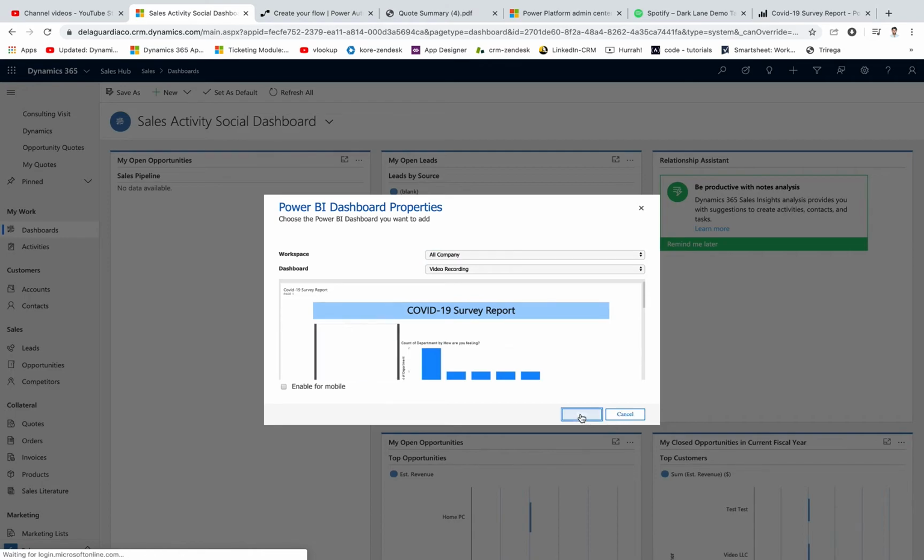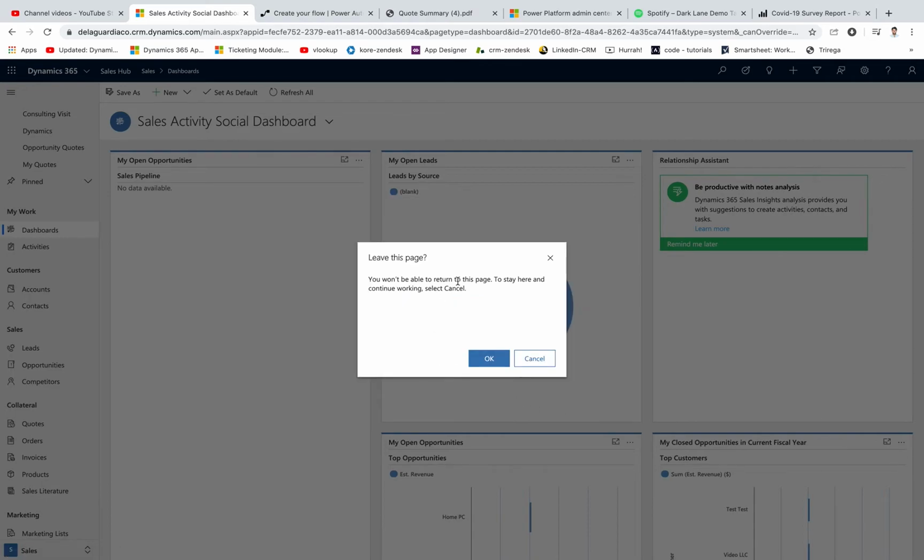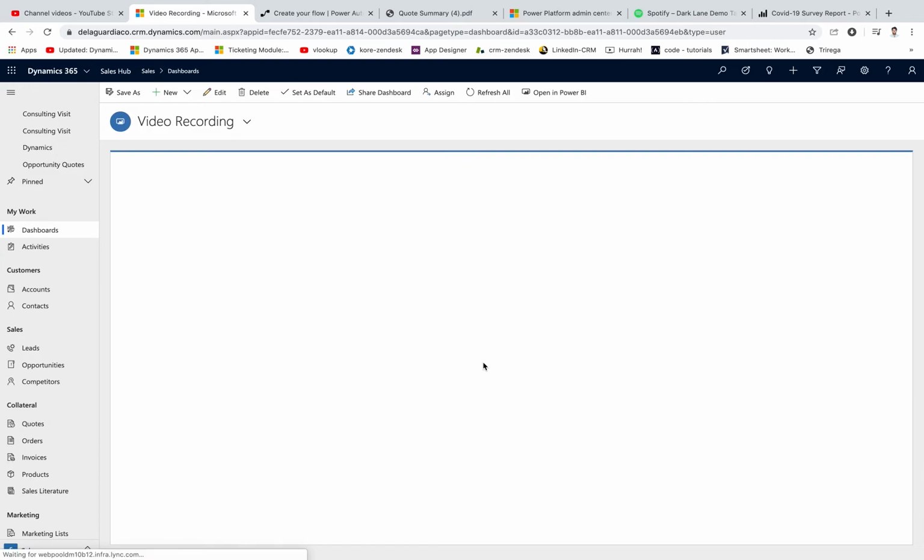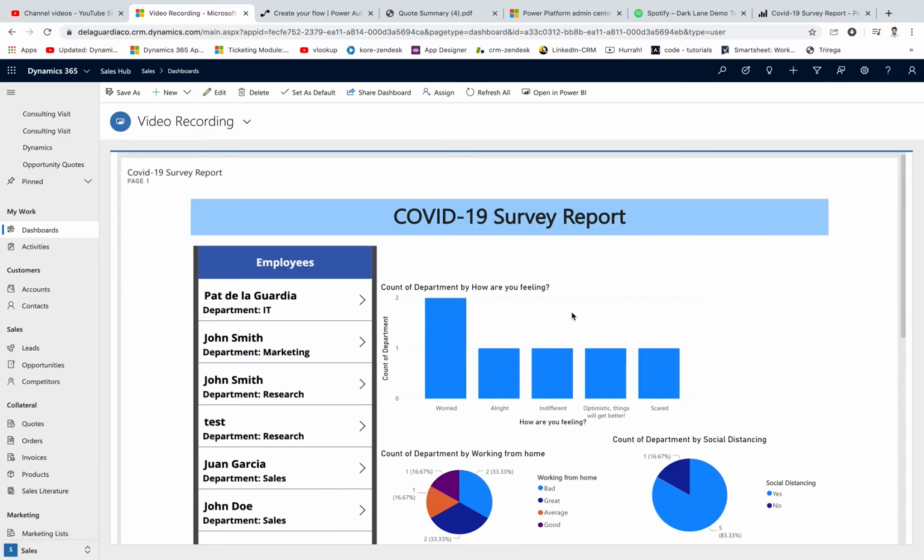So I'm going to save this. You won't be able to return this to here. Okay. And there we go. So now we've embedded a dashboard within Microsoft Dynamics, which is really cool because we're able to customize Power BI the way we want our reports.